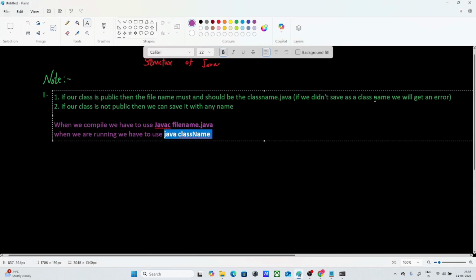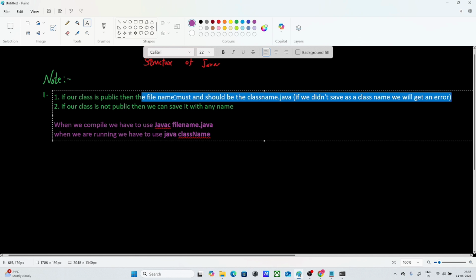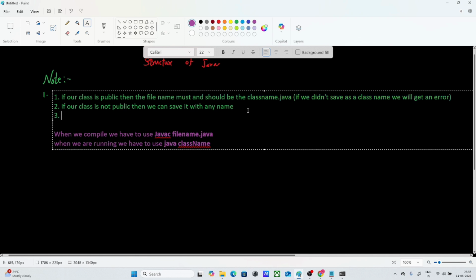Okay, that is the rule. You must remember it. And there is one more note point. In a single file, we can create multiple classes. Okay, but I am not going to show these as of now. But we can create them. In future classes, we will be seeing these.